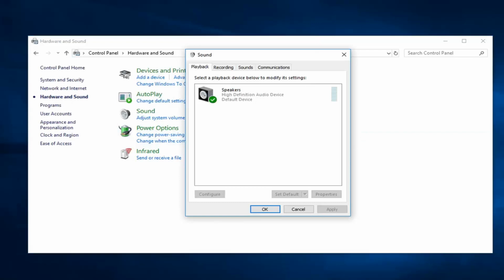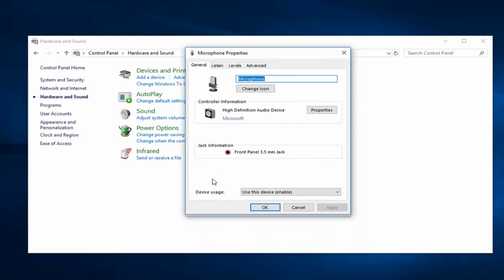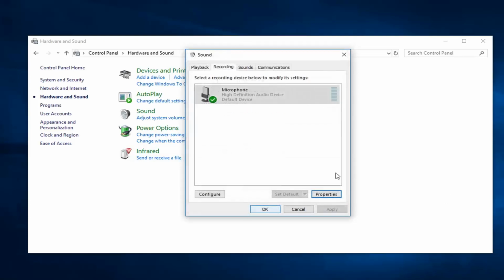Now you want to navigate over to whatever your microphone is plugged in here. So hopefully if you left click on the recording tab, there should be a microphone showing up right here. You want to go ahead and just left click on that one time and then left click on properties down here. Underneath device usage, you want to set to use this device, which is currently enabled for me. So again, make sure that's selected. Left click on apply and OK to save the change.